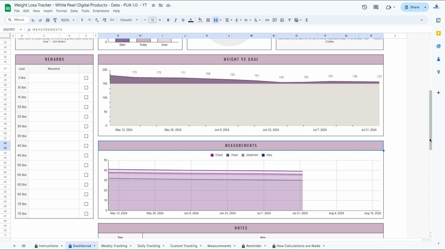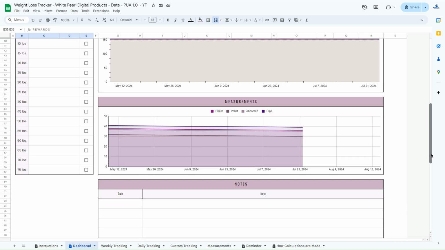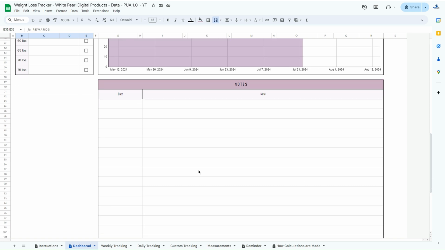On the left side, there is a table to list all rewards throughout your plan. Whenever you achieve the given weight loss, you can click on the checkbox to indicate that your reward is earned. At the bottom of the tab, there is a notes section to maintain all your thoughts and comments.